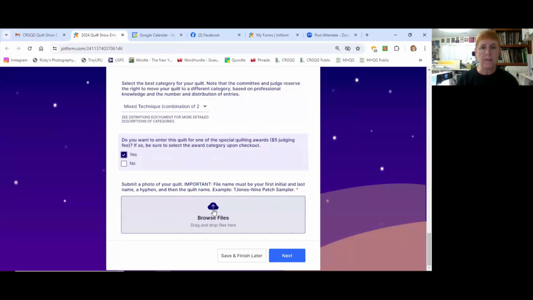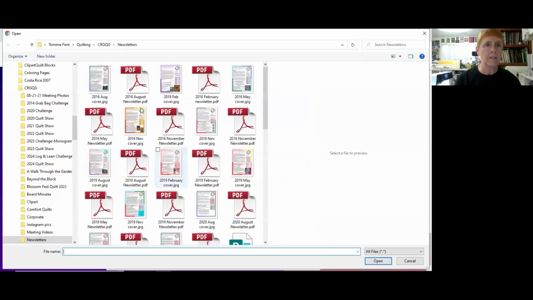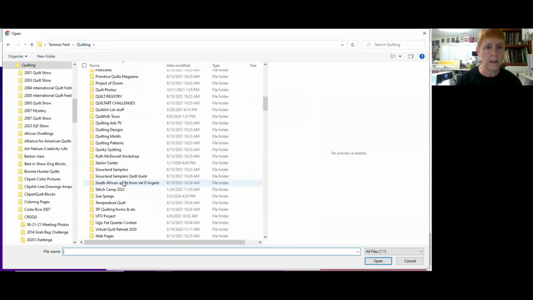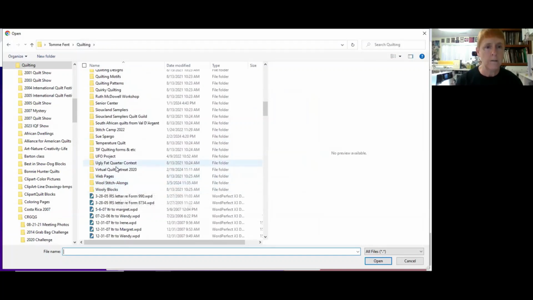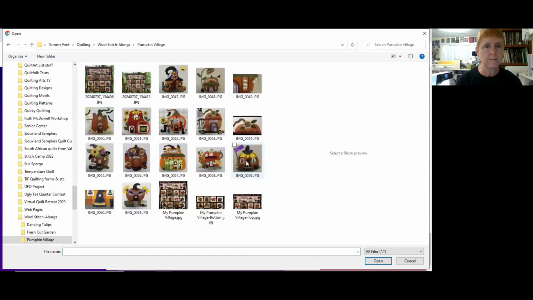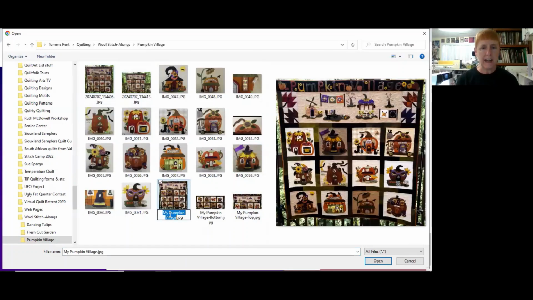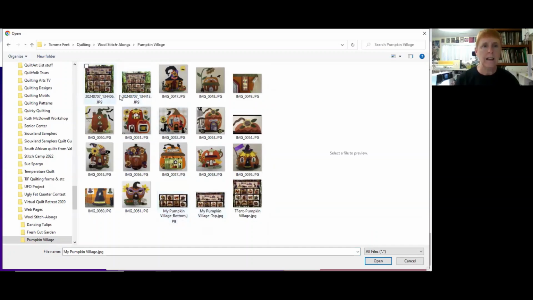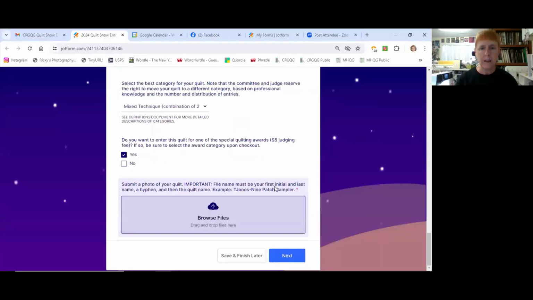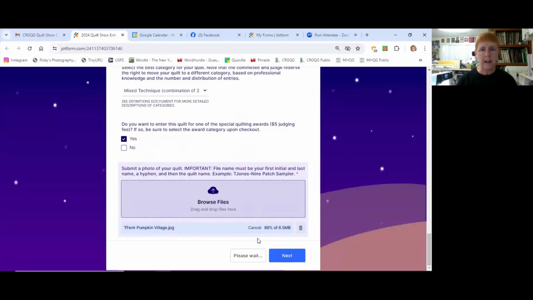So I'm going to browse my files. I'm actually going to have to go find my picture, which I have in my Wool Stitch Alongs, Pumpkin Village. Here's my Pumpkin Village. So I'm going to change that name to T. Fent - Pumpkin Village. There you go. And that's the file I'm going to upload. So now you can see it's uploading my file.